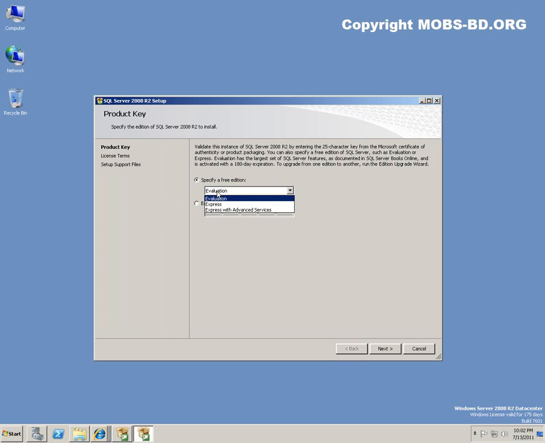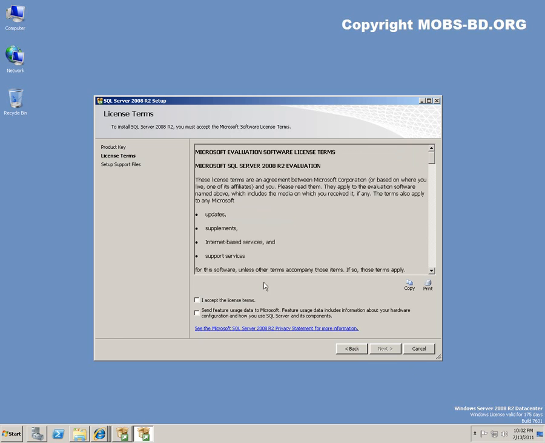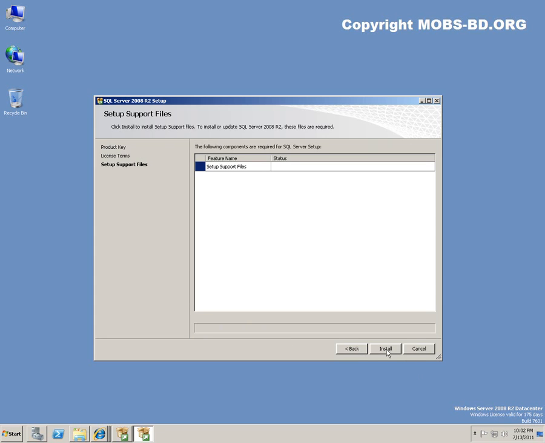So we're going to do an evaluation version. Accept the terms, send feature usage data to Microsoft. As this is a lab environment, we have no data to send to Microsoft. Click next. SQL will install the support files it needs for the setup. Let's click install.